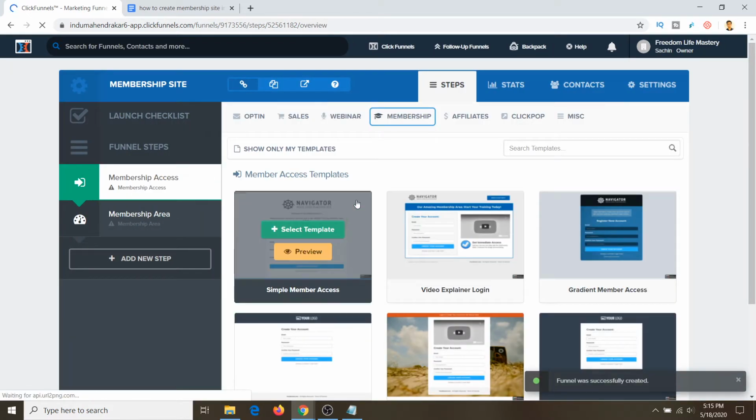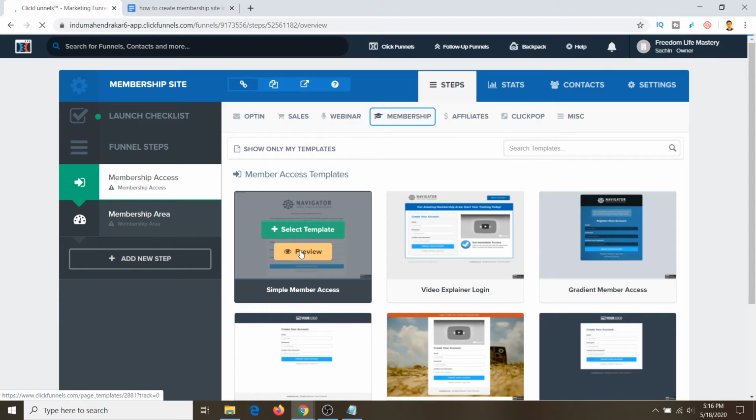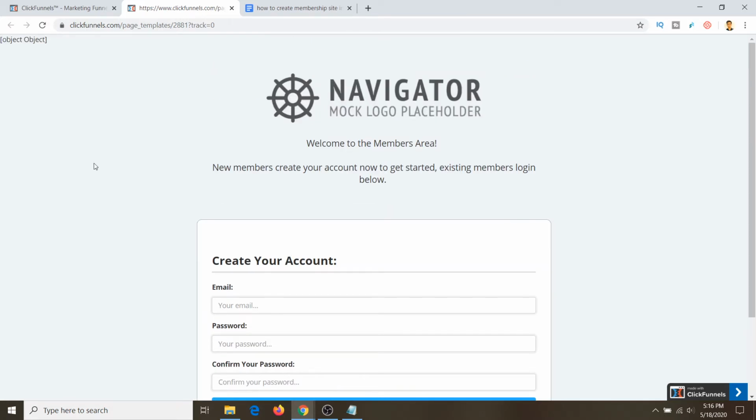Okay, so once you set up your membership site, this is how it's going to look. You need only two pages to set up your membership site. One is the membership access page and one is the membership area. These two pages come by default whenever you click on membership site to set up a membership site in ClickFunnels. Here, this page is nothing but your sign up page. It's a simple sign up page where somebody comes and provides their email, sets up their password, and creates their account.